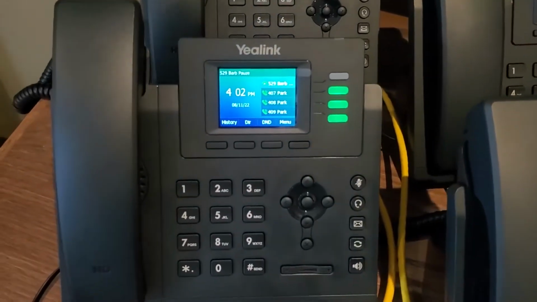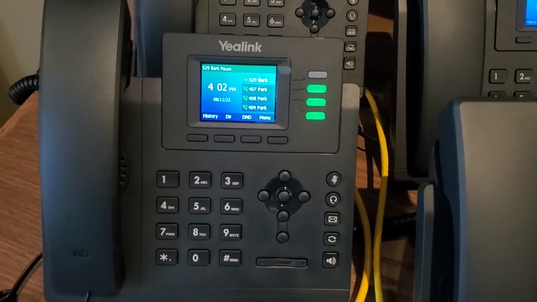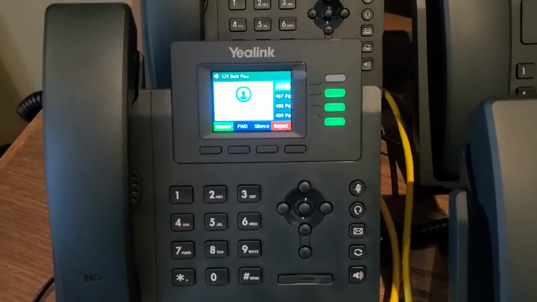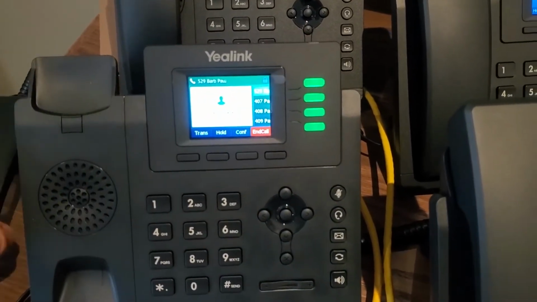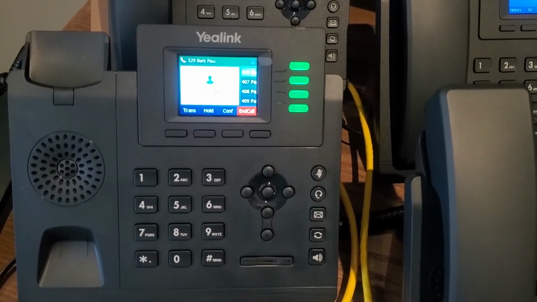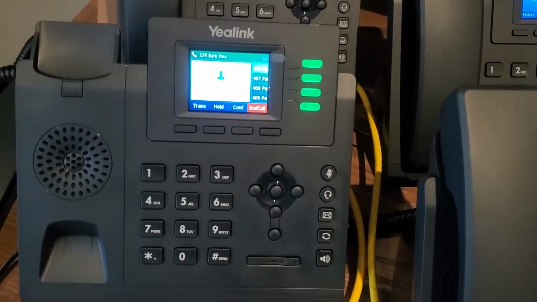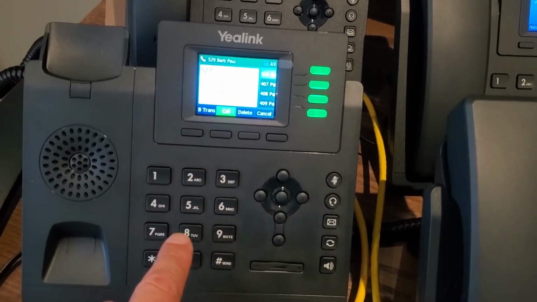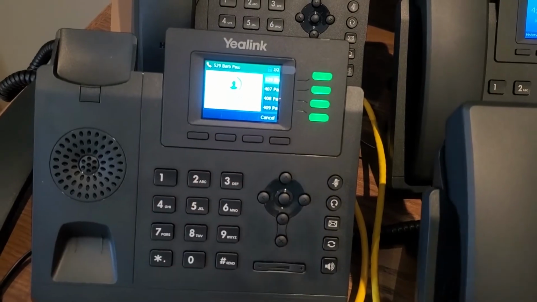Now another way to transfer would be an attended transfer. I'll show you that one now. We'll take that call, and instead of pressing the blind transfer button, we're going to push the call button first. So I'll walk you through this here. We'll go transfer, and then 527, and we're going to call.